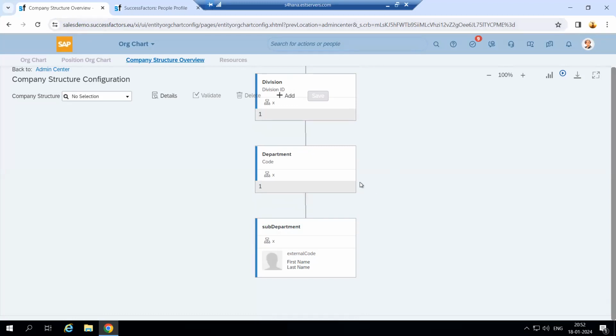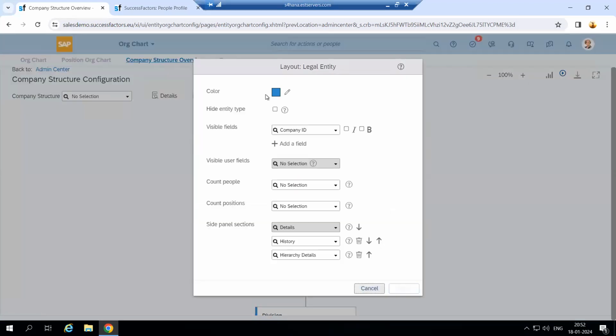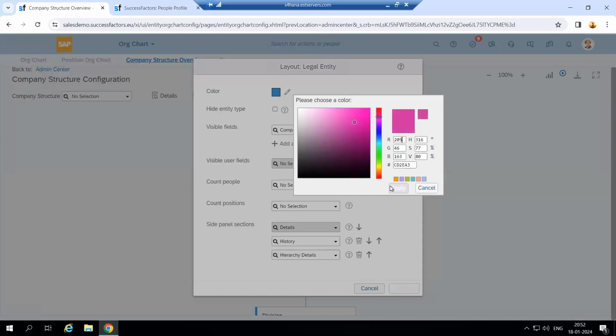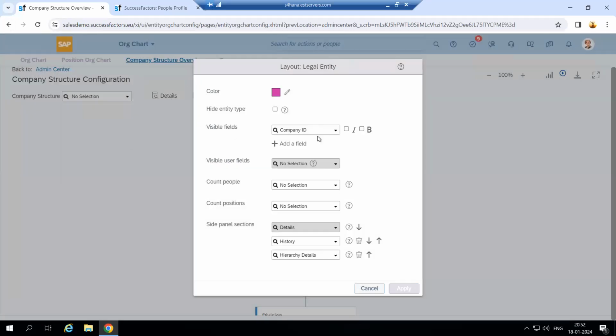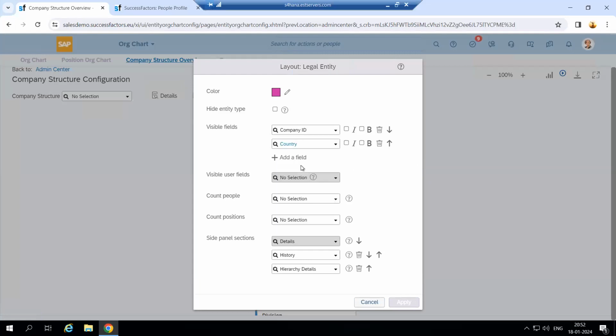How can you edit? You can change the color of this structure. You can add what exactly you require into this structure. Again, click on this card and edit the layout. You can change the color and visible fields. So on this structure, what fields you need, like a company ID. Apart from company ID, what all you want visible, like a country or where the company is located. So country will show. And the count of people in your company, how many people are working, it will show. Count position means how many positions are open, that will also show.